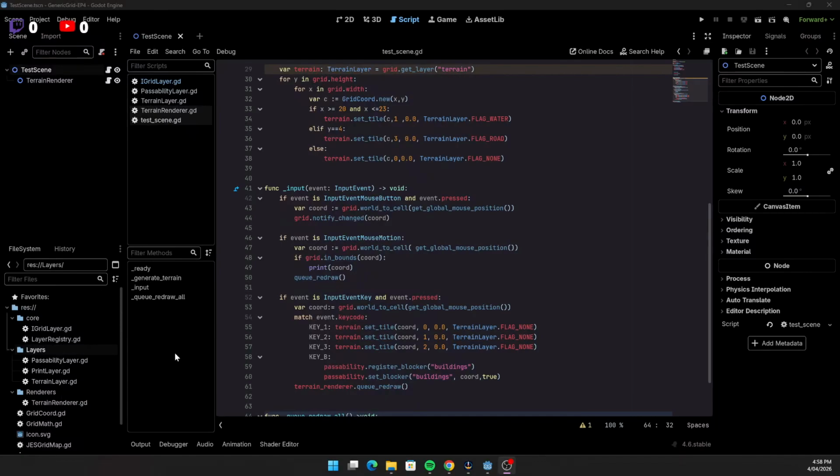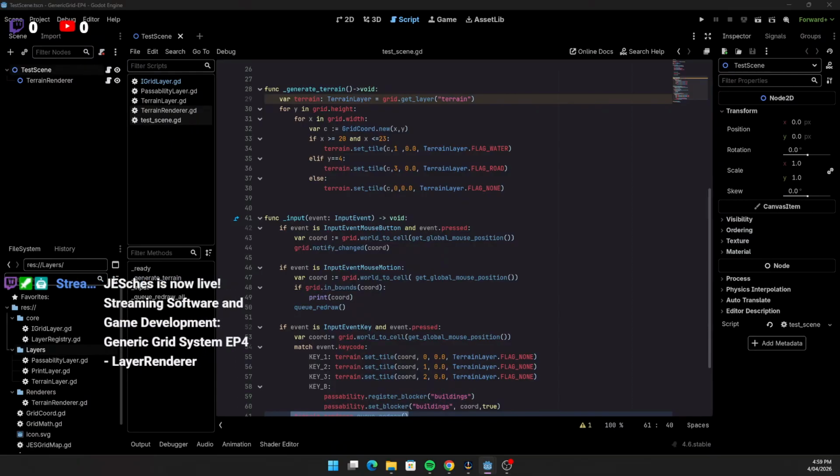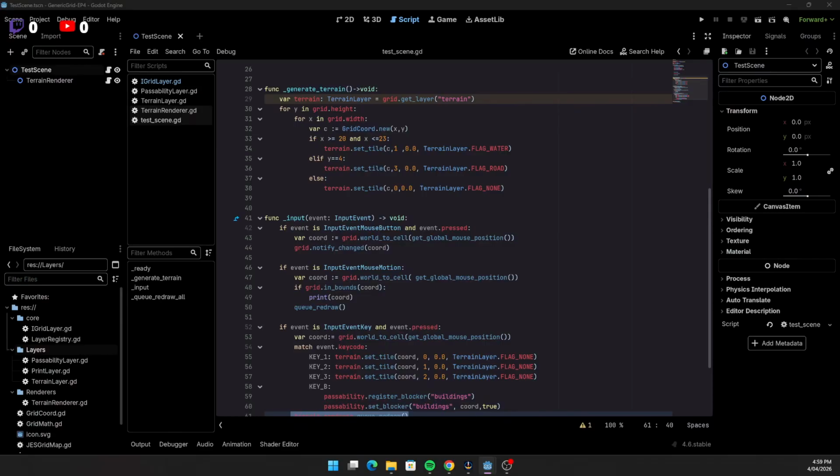All right, so we got to our terrain renderer last episode, and what we need to add now is our renderer layer so that we can create a render stack, the same as we're doing with our layers. So the first thing we'll do is make an IRenderLayer.